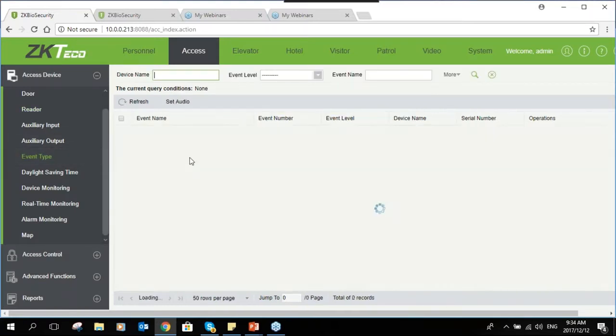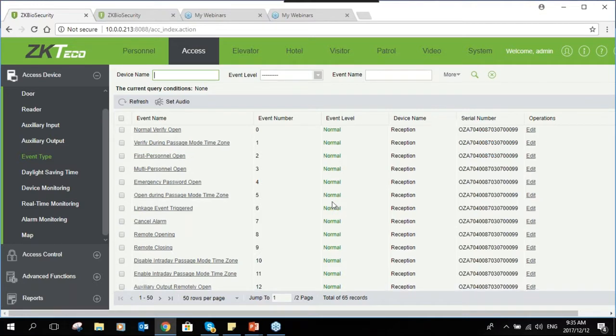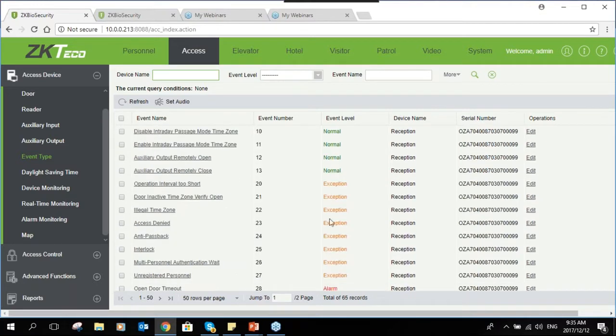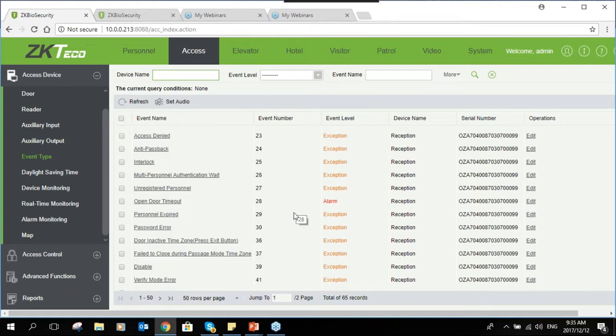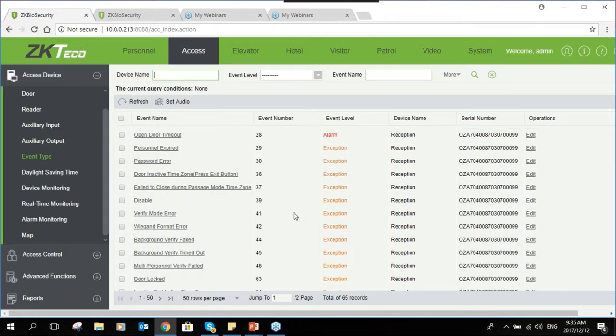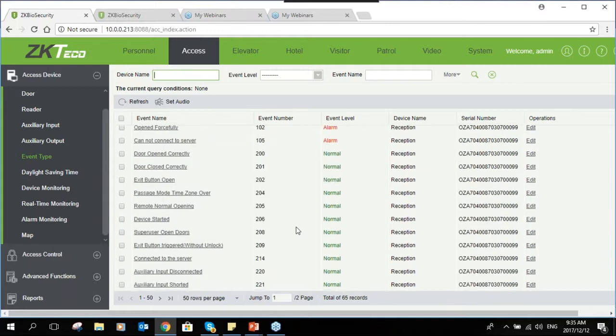And then here we have the types of events. So basically the event types, these are all the events that can occur on biosecurity. The green ones are your normal events, and then the orange ones are your exceptions, and then the red ones are the alarms. So all these are the events that you'll see under real-time monitoring on biosecurity.